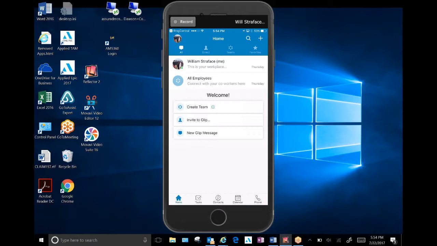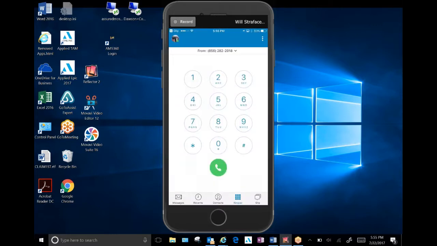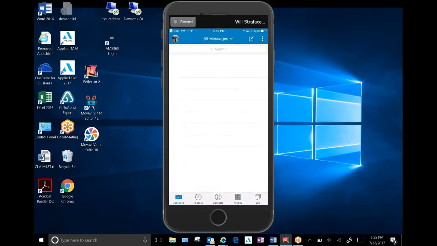Now, to get back to the screen that I was just at, hit the phone button in the bottom right again, and it brings you back to where we were.